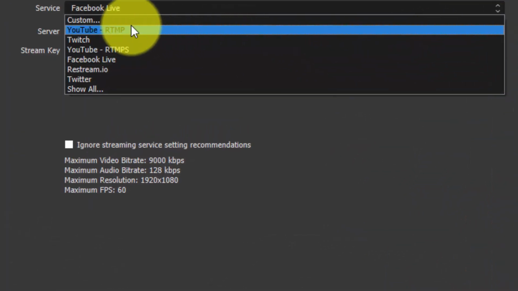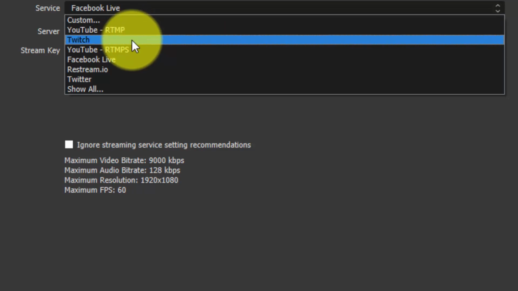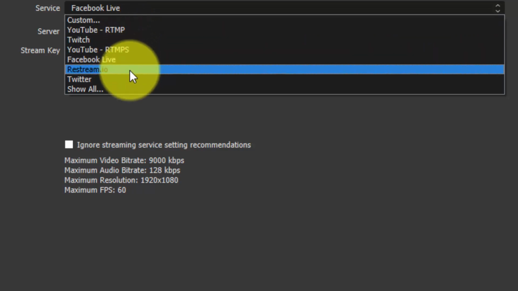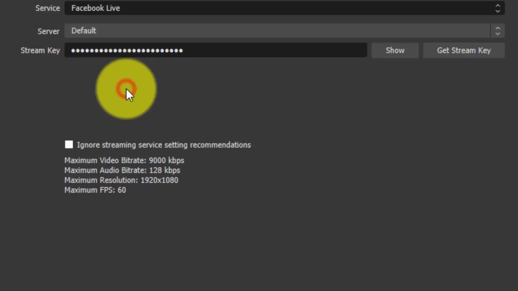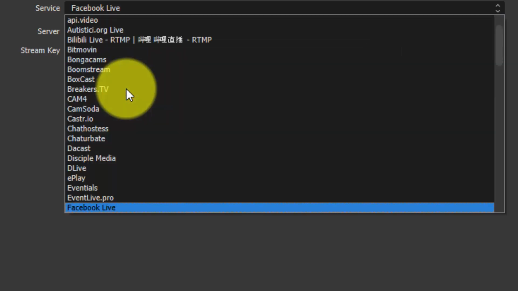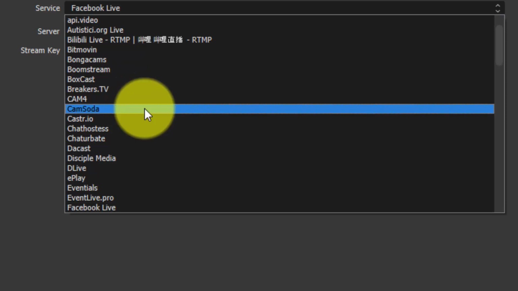So for example, if you want to broadcast to YouTube, there is a connection here. If you want to broadcast to Twitch, Facebook Live, Restream, or any specific integration, OBS Studio has specific connections that will give you the parameters to enter into the interface.